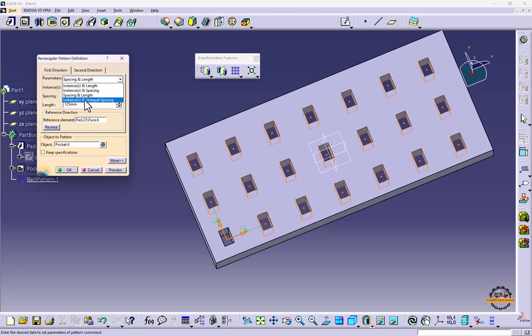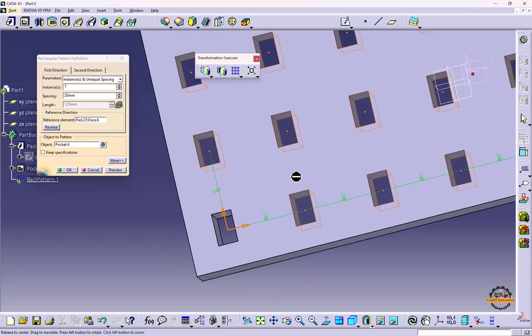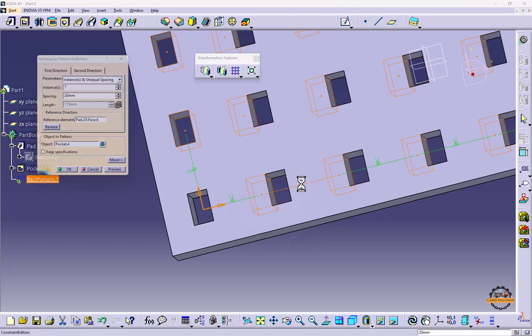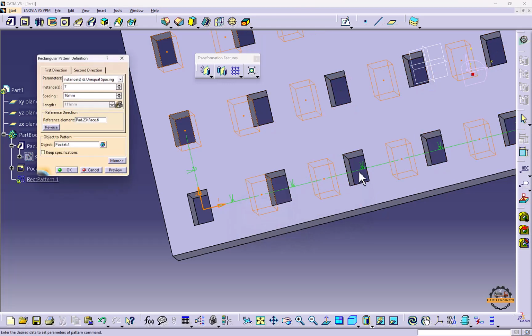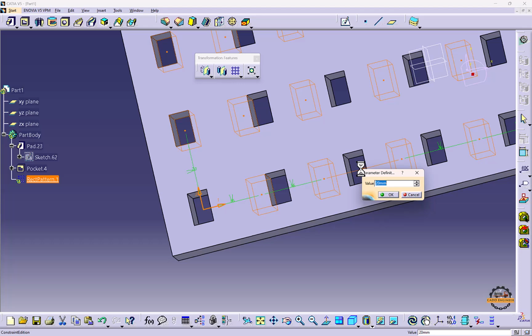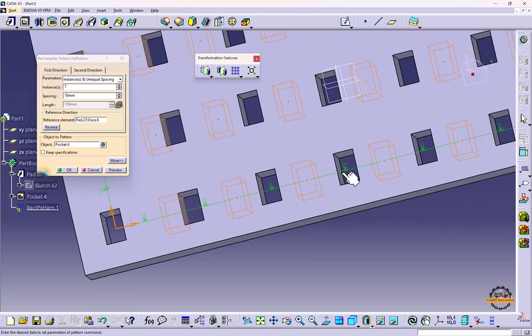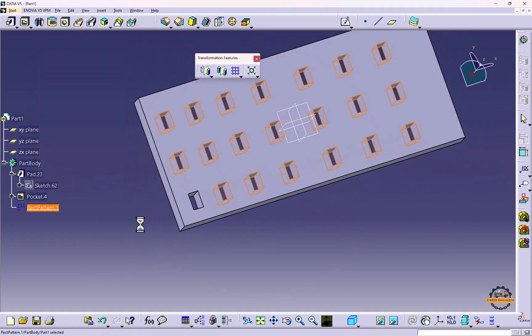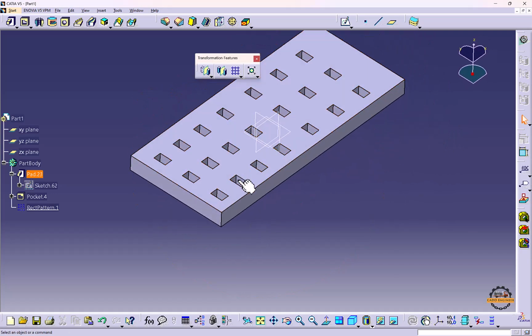Now here we have the unequal method. Unequal method means in between each of the parts we can set a different distance. Like you can go here. I said this to be 15, this to be like 16, this to be like 18, and this to be like 22. Preview, you can see that. So we can make unequal distance also, and we can make a pattern this way also. That is about the rectangular pattern part.